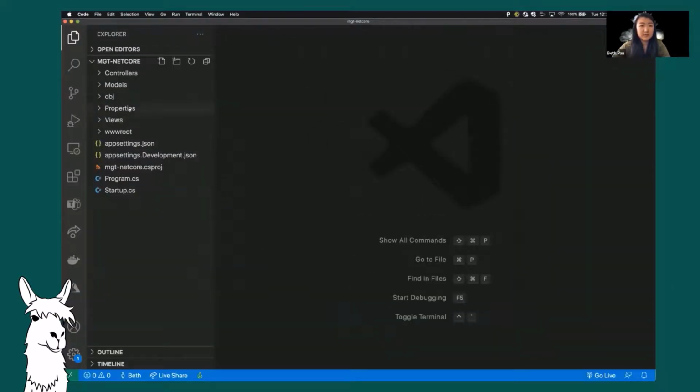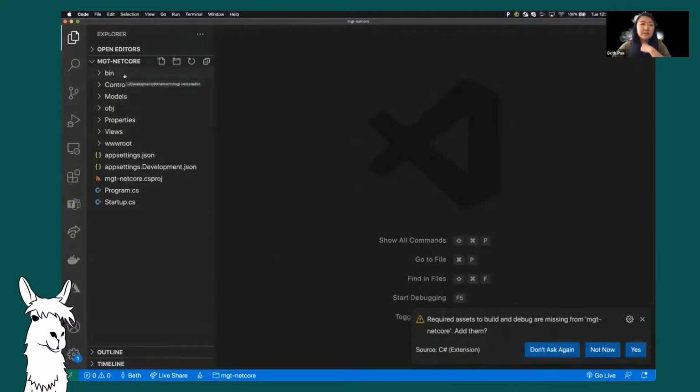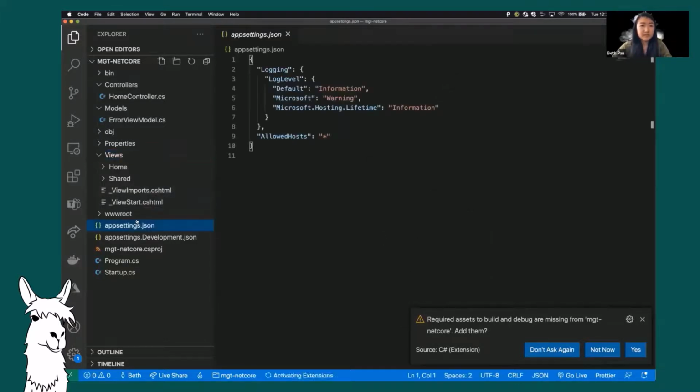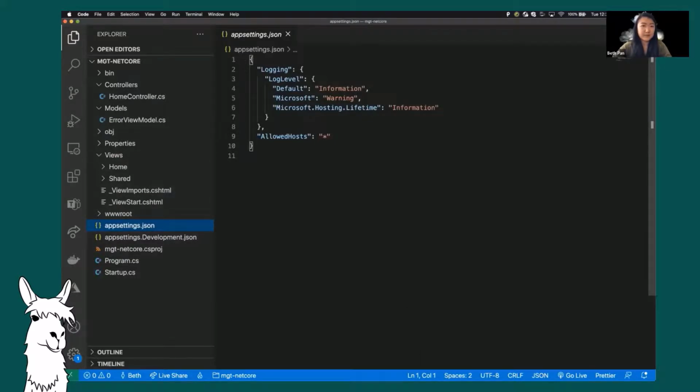Make this full screen. So this is just your boilerplate MVC version of a .NET Core project, which comes with your default home controller, some models, and within views is what we're going to work with today for this project. So let's look at some of the stuff it already includes. Settings tells you logging information, and I think that's it.